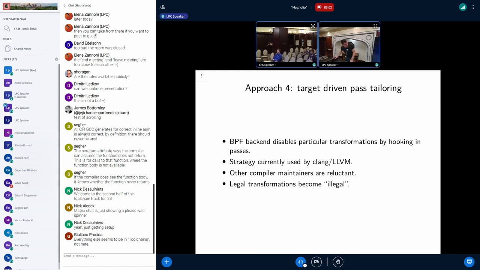And another approach is, instead of trying to undo previous transformations, you can try to actually hook from the target. So for a particular target, for the BPF backend or whatever compiler, to hook into the existing generic optimization passes. This has also been used by Clang, which is what John Hong mentioned, right? Those are called TTI hooks. But the problem with this is that now you are stepping over the feet of the other maintainers.